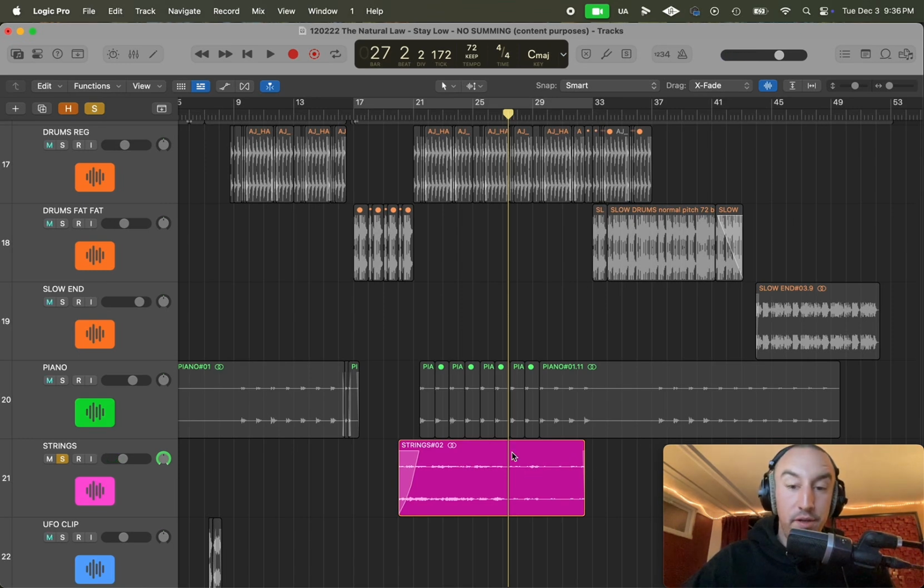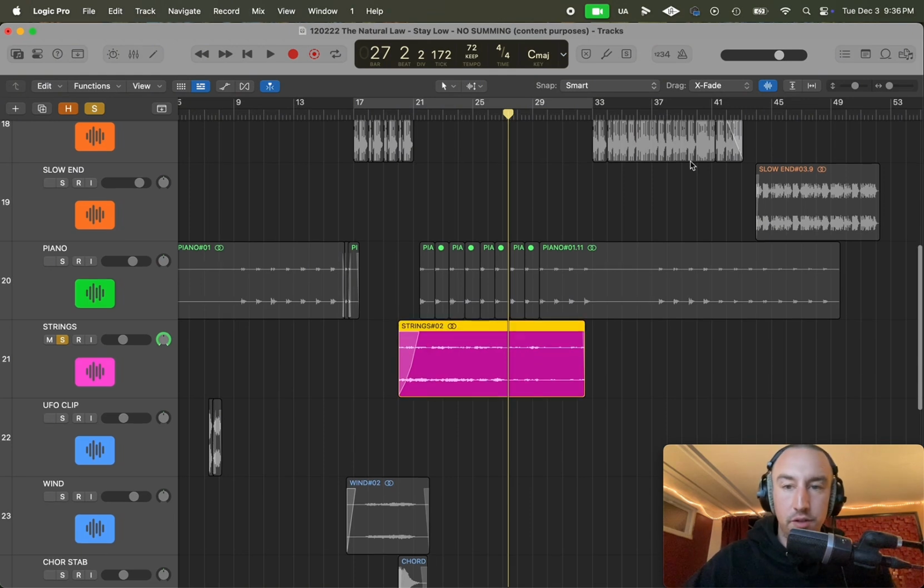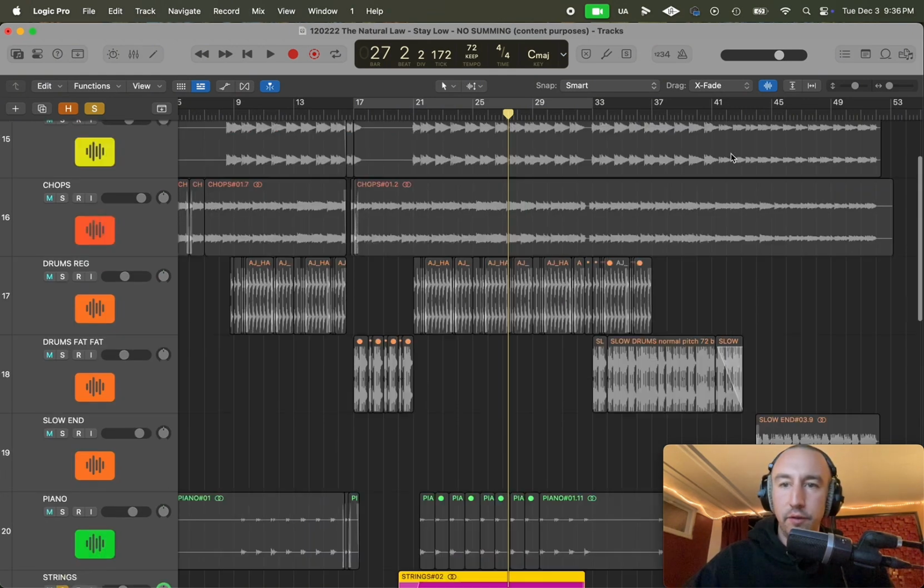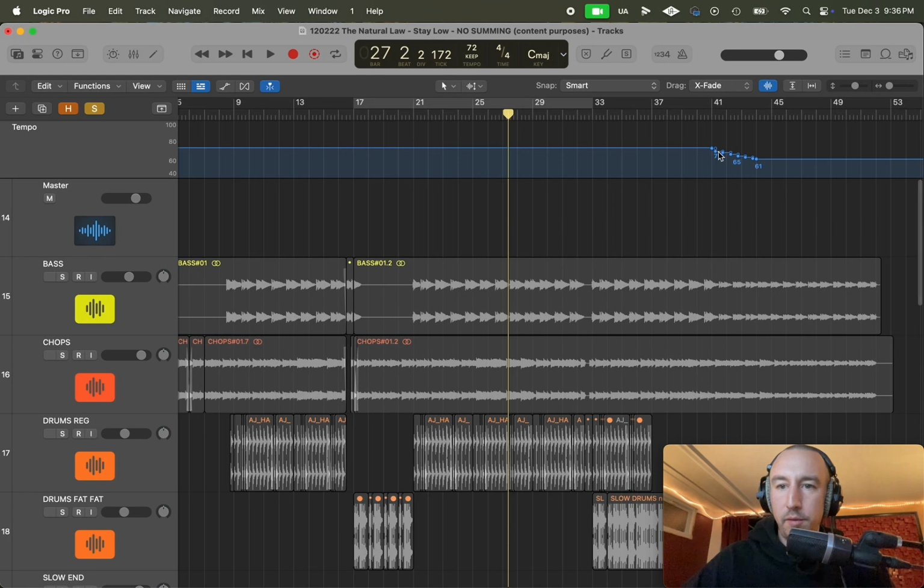So what had happened here was this section was originally at the end, I believe, where the automation starts to come in right here. So this is the global automation. This is dropping the BPM here from 72 down to 61 gradually because I wanted a breakdown effect, and I'll get to that part.